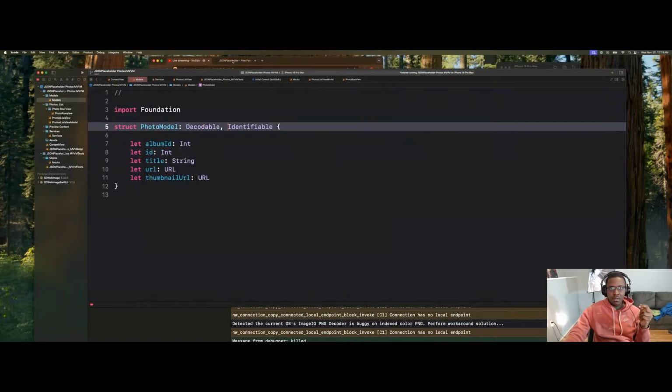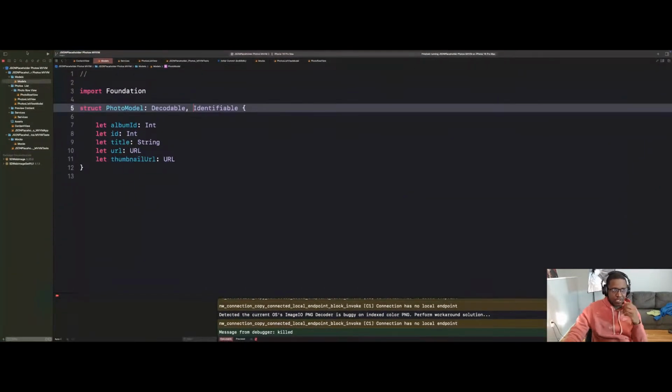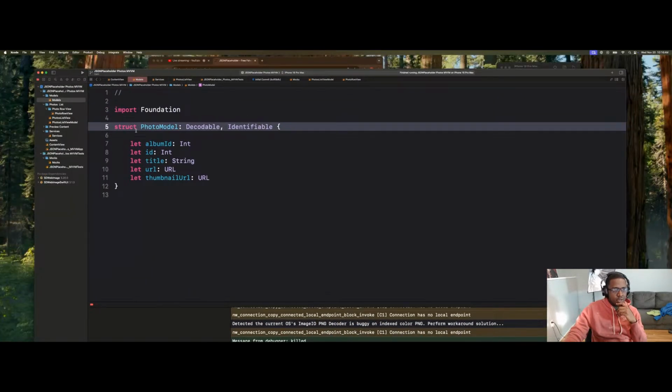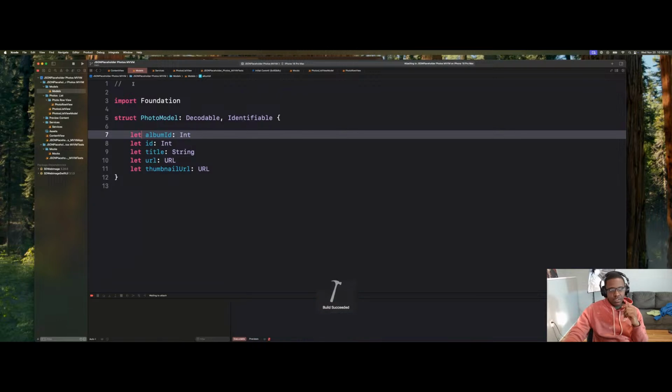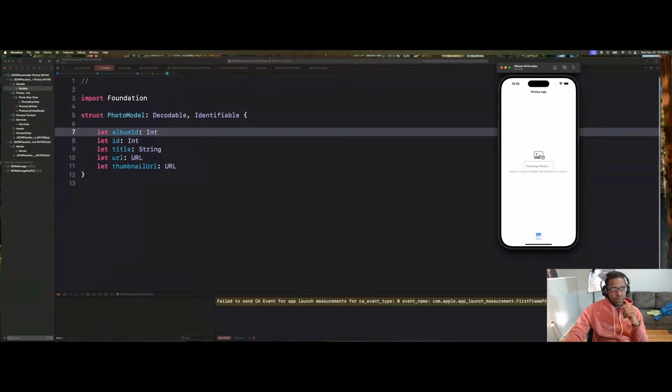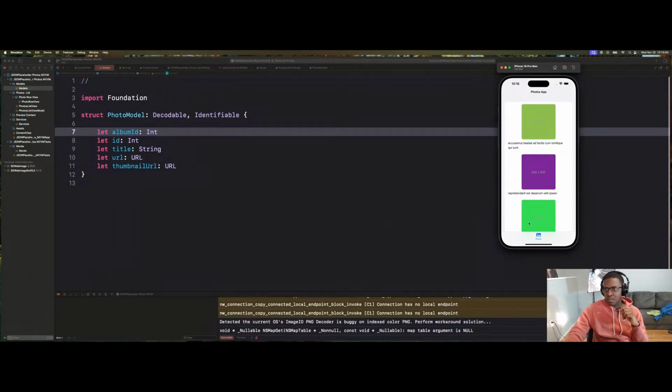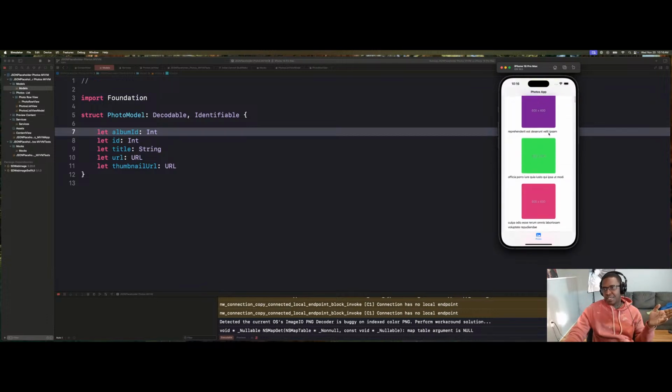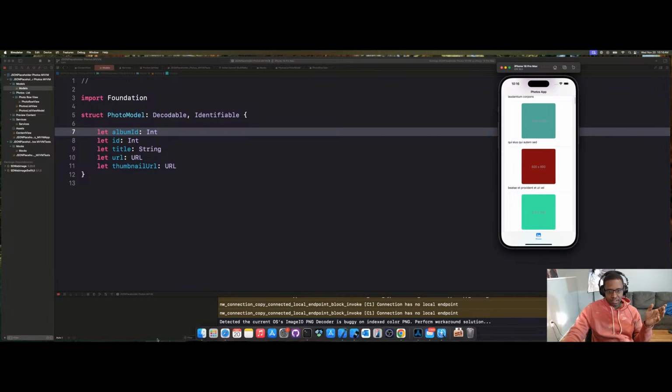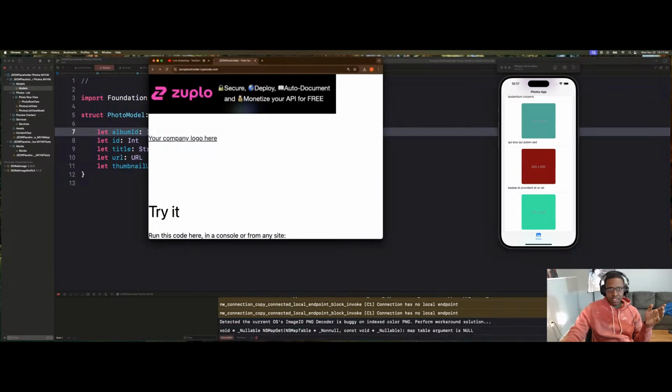Just to give a continuation of where we left off, we'll start up Xcode. Let's run this. And now we see that we're showing, using the photos API, all these photos. And just a reminder, for getting that data, we're using the JSONPlaceholder API.